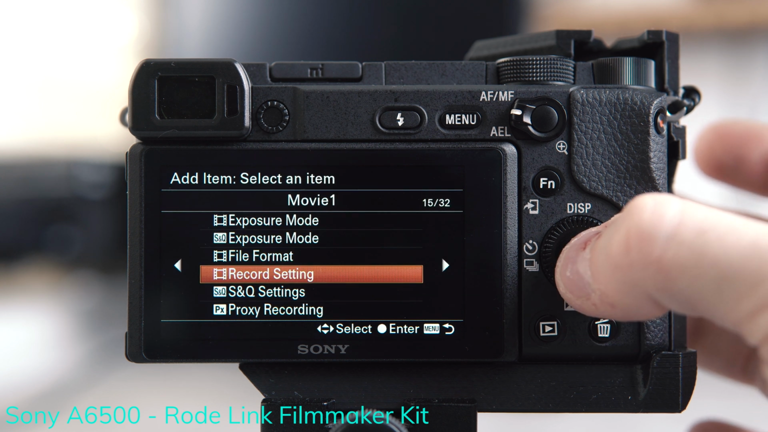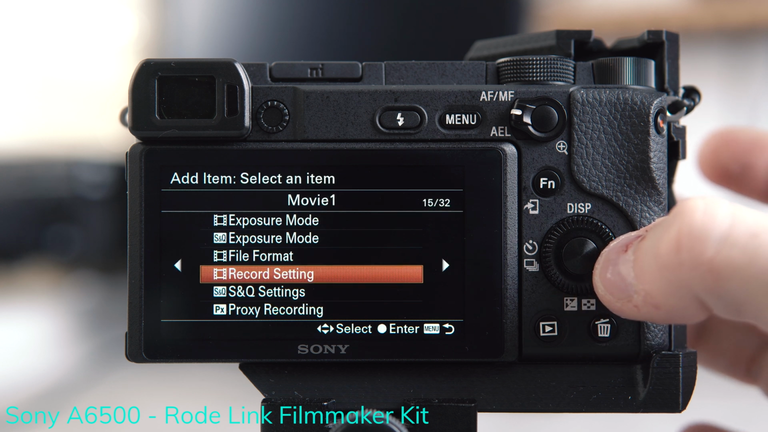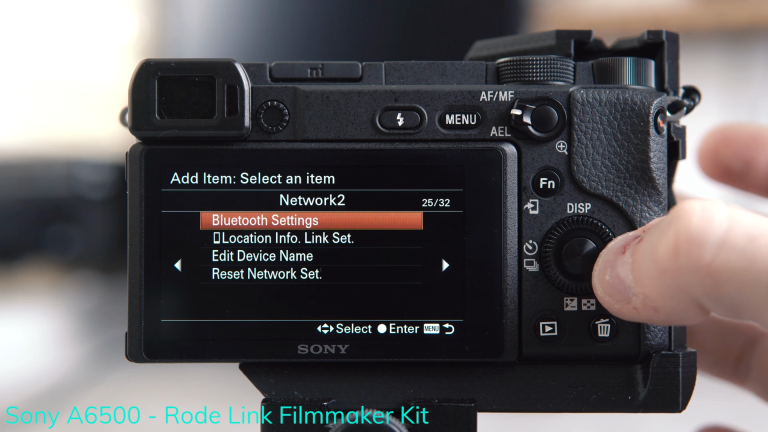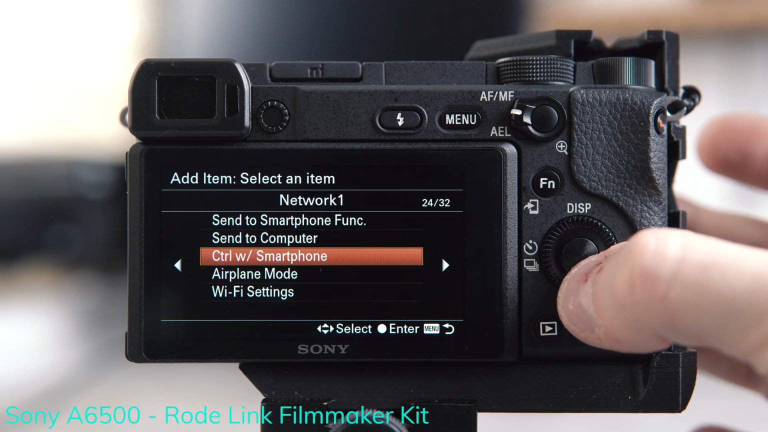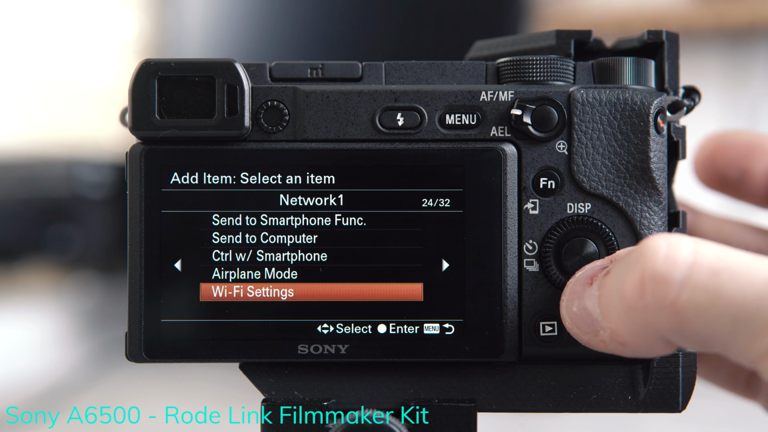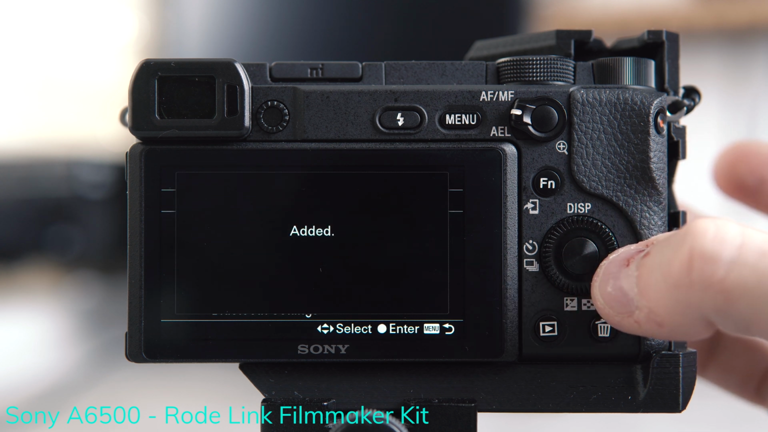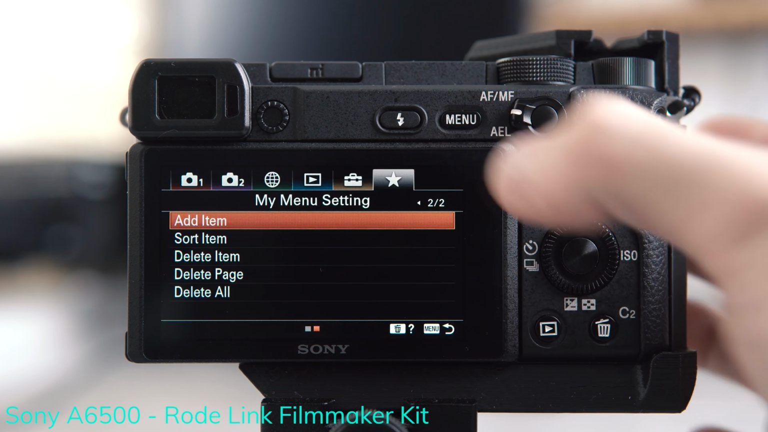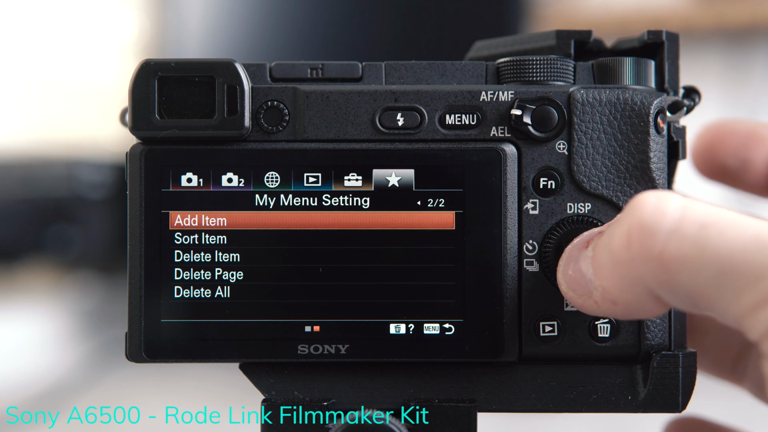Next up, the record settings, of course. Then we're going to control via smartphone. That's what we need. Next up, of course, the Wi-Fi settings, because we need those to control the camera via the smartphone, as well as the Bluetooth settings. And that makes up my first page of the My menu. Let's go on with the second one.